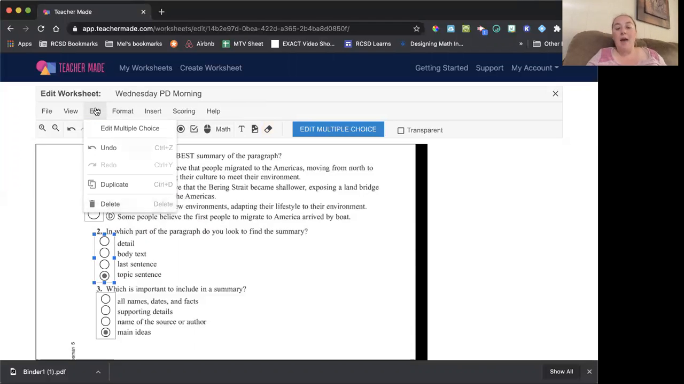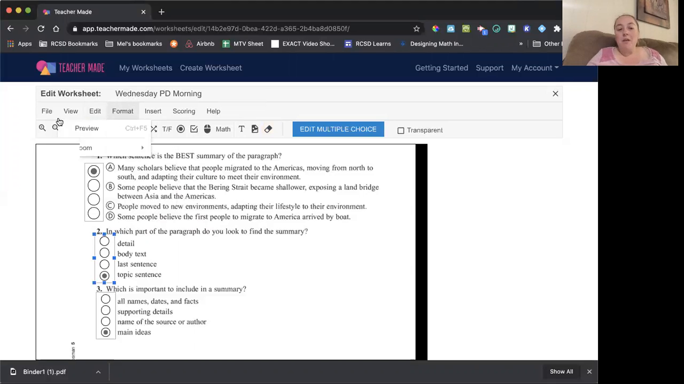So I love the edit feature. That's my favorite one because I use it for duplicate and delete. They might eventually have it on the bar. Again, that's something that you could always ask them to do.